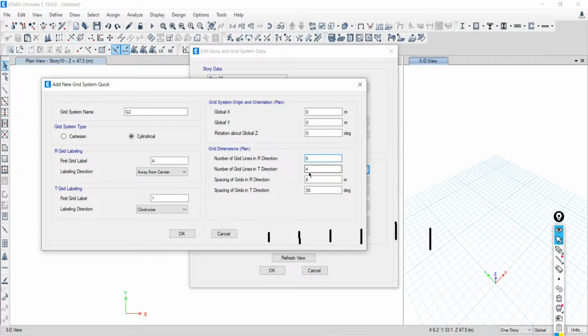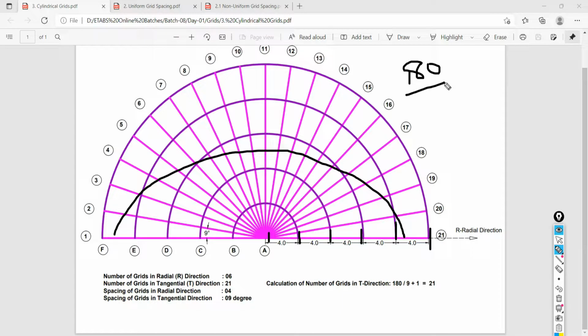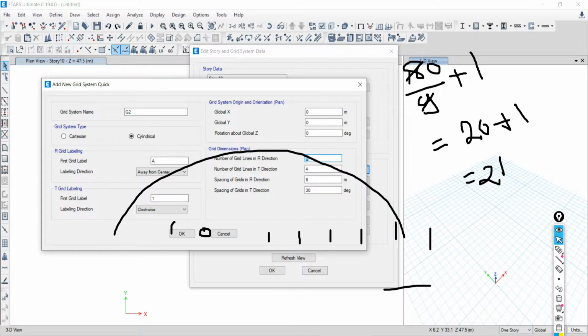Number of grid lines in the tangential direction, how many? How to calculate it? Total angle from this side to this side is 180, divided by the unit angle between the two lines. Unit angle between the two lines, how much is it? 9 degrees. So 180 divided by 9 plus 1 gives the number of tangential lines. 20 plus 1 becomes 21. Just go back to your ETABS and put it as 21 in the tangential direction.